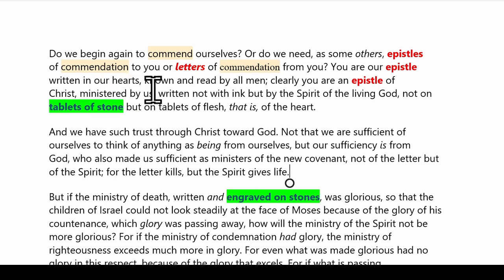And up here, if you look carefully at the words, it says, "You are our epistle." So you can make that whatever color you want to make it stand out. So you are our epistle, written in our hearts, known and read by all men. Clearly, you are an epistle of Christ, ministered by us, written not with ink, but by the Spirit of the living God, not on tablets of stone, but on tablets of flesh, that is the heart.